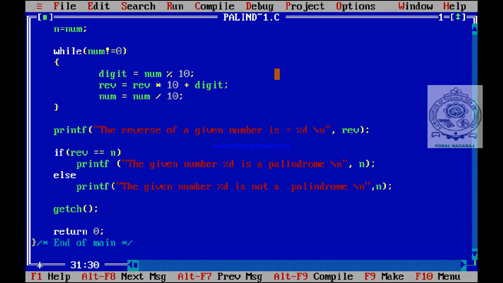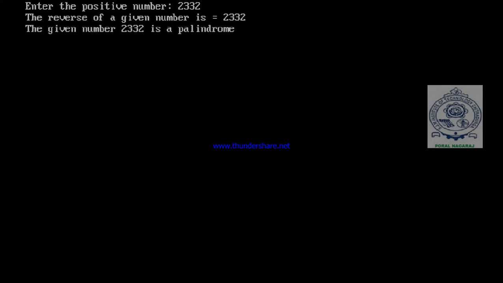Once again I am going to run it. See, enter the positive number. Now I will write 2 3 3 2. So what is its reverse? This is stored in num, and once again it is copied into n. What is its reverse number? Once again 2 3 3 2. So that's why this is a palindrome. Reverse is equal to the given number, no? So the reverse of the given number stored in reverse is 2 3 3 2. So the given number is a palindrome.